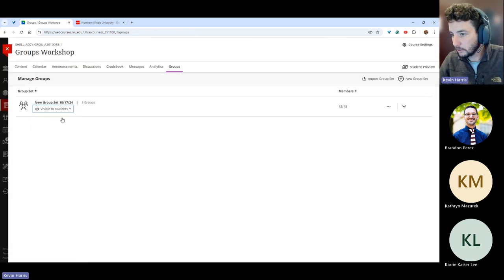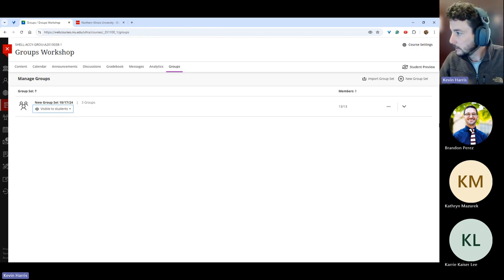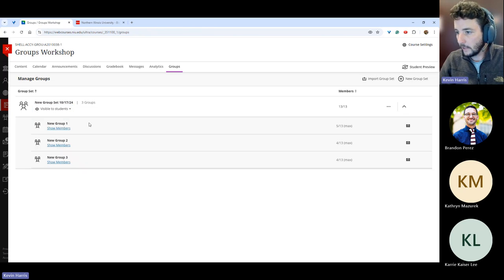And then if I want to make them visible, I can make them visible. You can make these hidden and they can only see the people in their group. It's up to you. And then if I click down, you can now message when you're here. If you want to message an individual group, you can use this feature here to send a message directly to the members of that group.